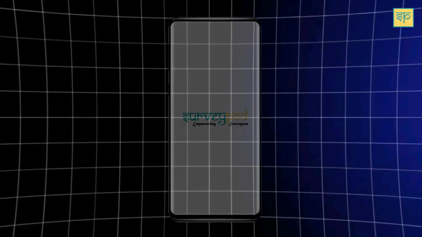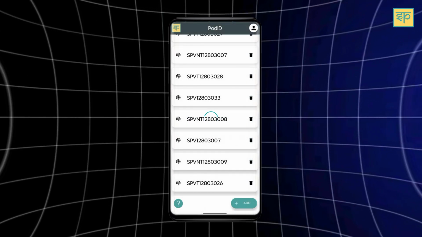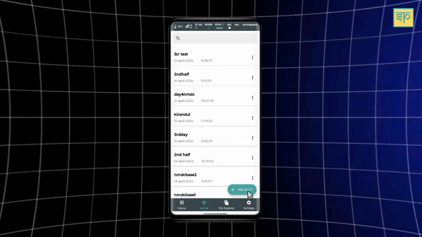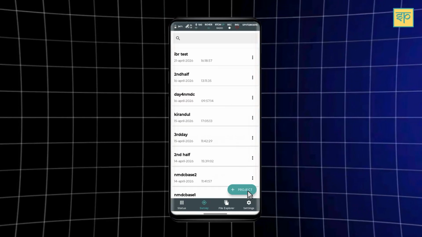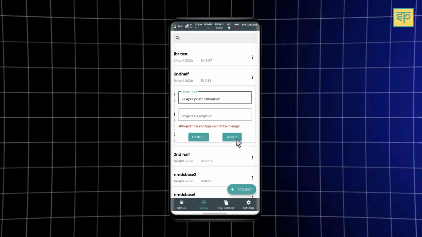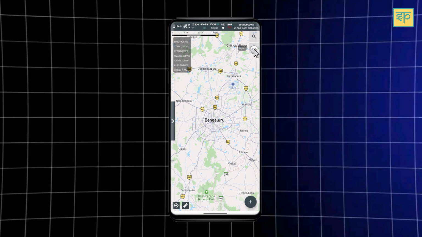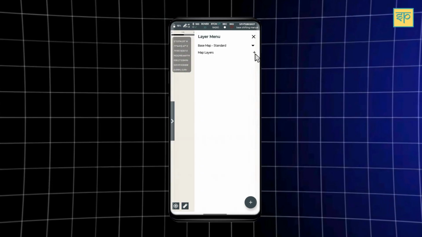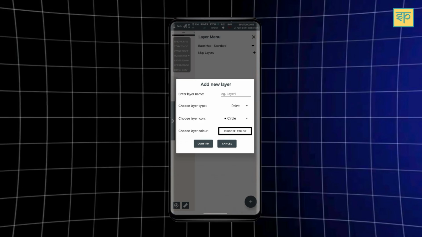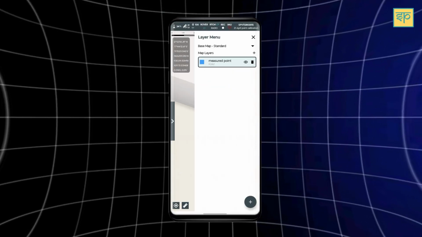Let's open the SurveyPod app and understand how this feature actually works. Once the base setup is completed, open your SurveyPod app and log into your ID. Once logged in, create a new project and give your project a suitable name and hit Apply. Once the project is created, we can add a new layer. Give your layer a suitable name and hit Confirm.